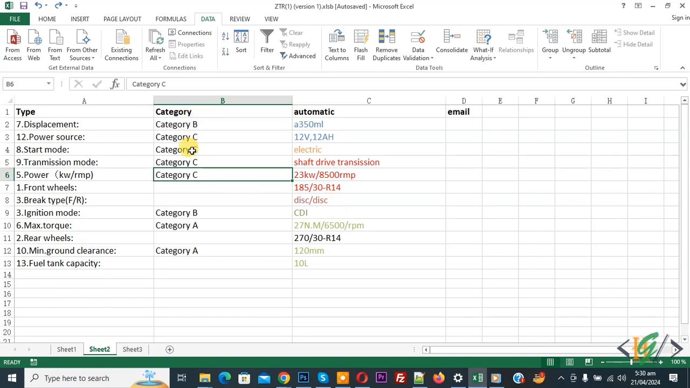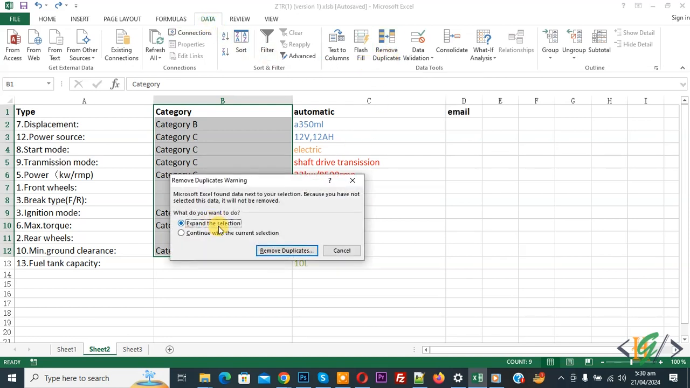Now you see the category column, so we have duplication. Now select the data, and you can select according to your requirement. Then on top we go to Data, and in Data you see Remove Duplicates. Click on it, and then you see multiple options.